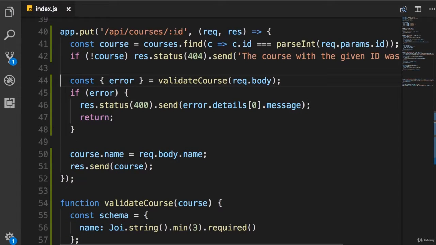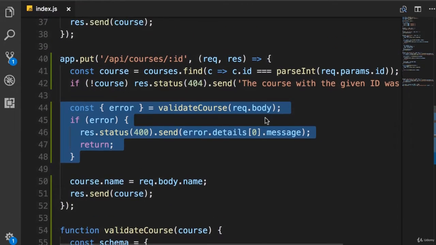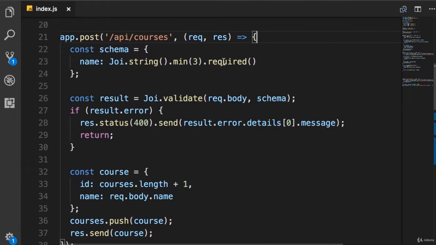And finally, before we finish this lecture, we need to make one more change in this code. So we need to use this new way of validating a course in the route handler for handling our HTTP post requests. So copy. This is our handler for creating a new course. Now we don't need to use the schema here. We moved all that logic to our validate course function.